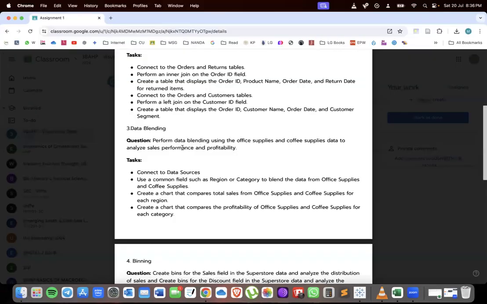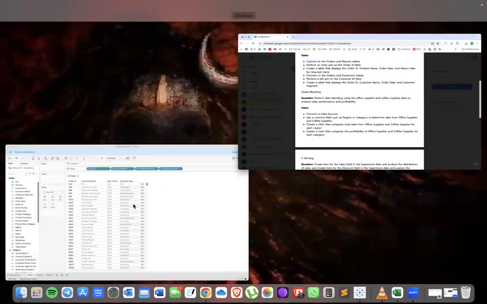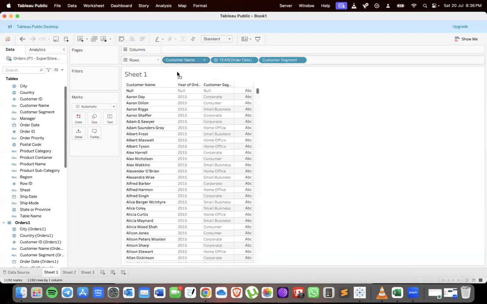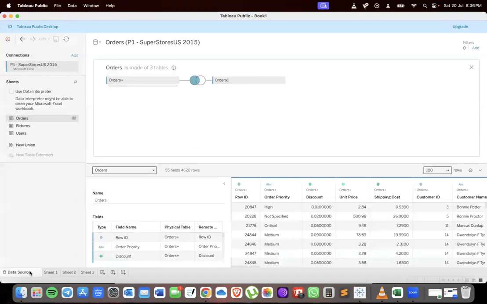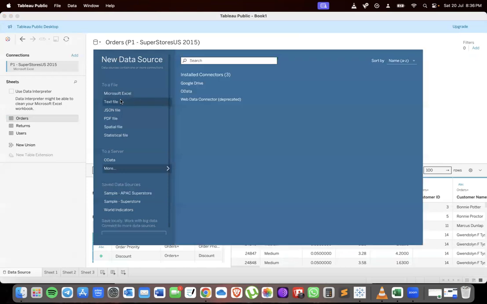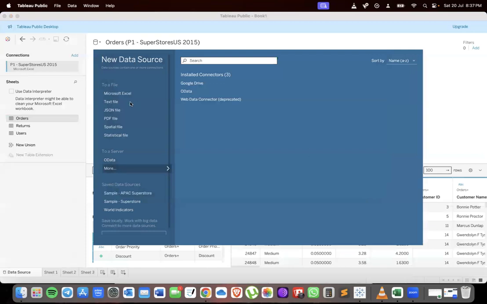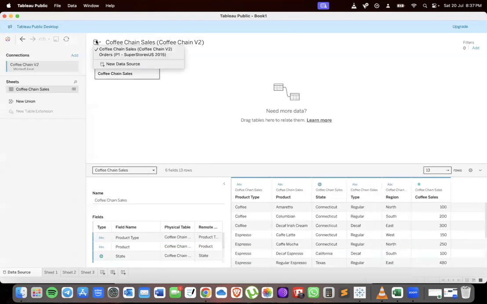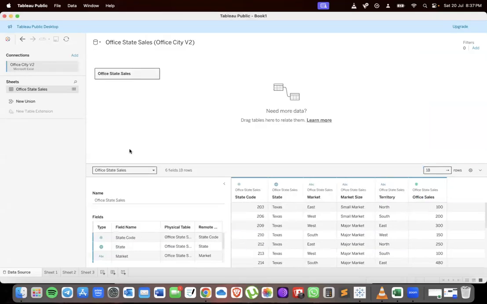Just in a jiffy. Now we're going to go for the next question, that is the third question. This is where you're going to change your data source, because the third question requires you to use the coffee and office supplies data source, which is basically you're going to change your data source right here. You go for a new data source, Microsoft Excel, coffee chain, open, right? You open one more. You go for another data source, Excel, Office, open, and that is basically coffee and office. These two sales is what you need right now. So you add them to your source.